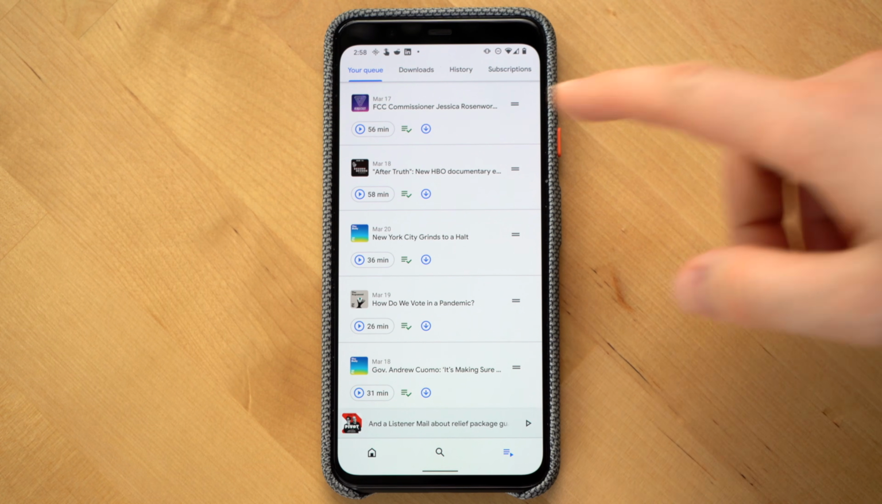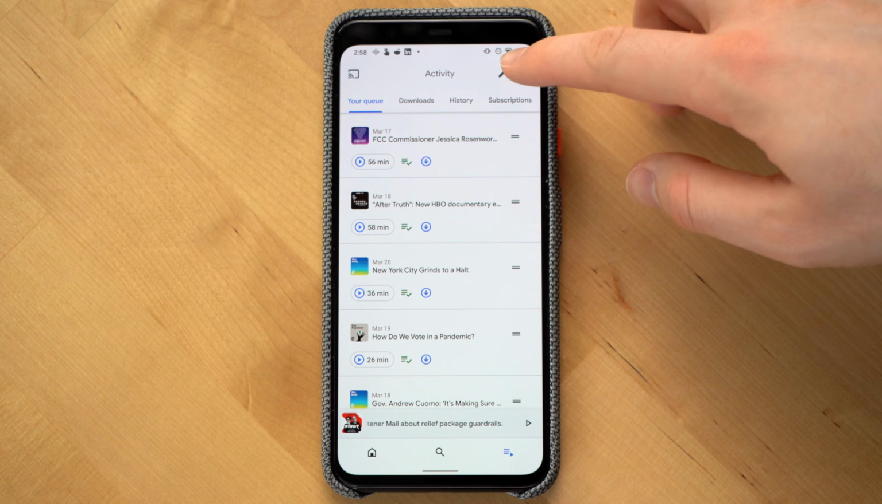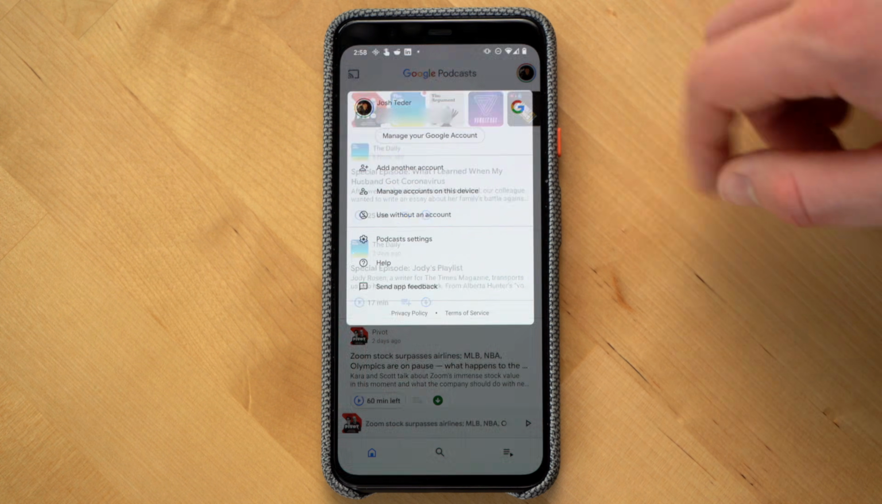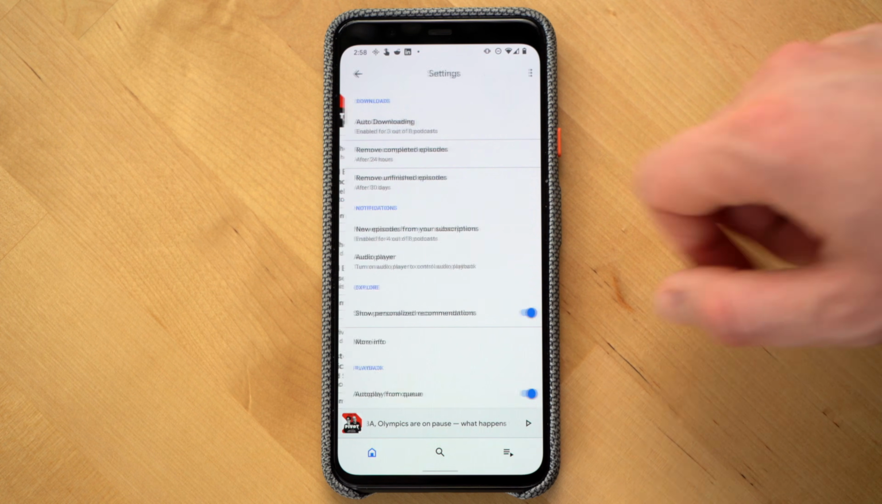All right, next and real quick, I want to dive into the settings of the Google Podcast app because Google has added some new things in here that I do want to mention. You can get to settings by clicking on the three dots when you're in the Activity or Explore tabs, or by tapping on your Google profile icon when you're in the home screen of the app.